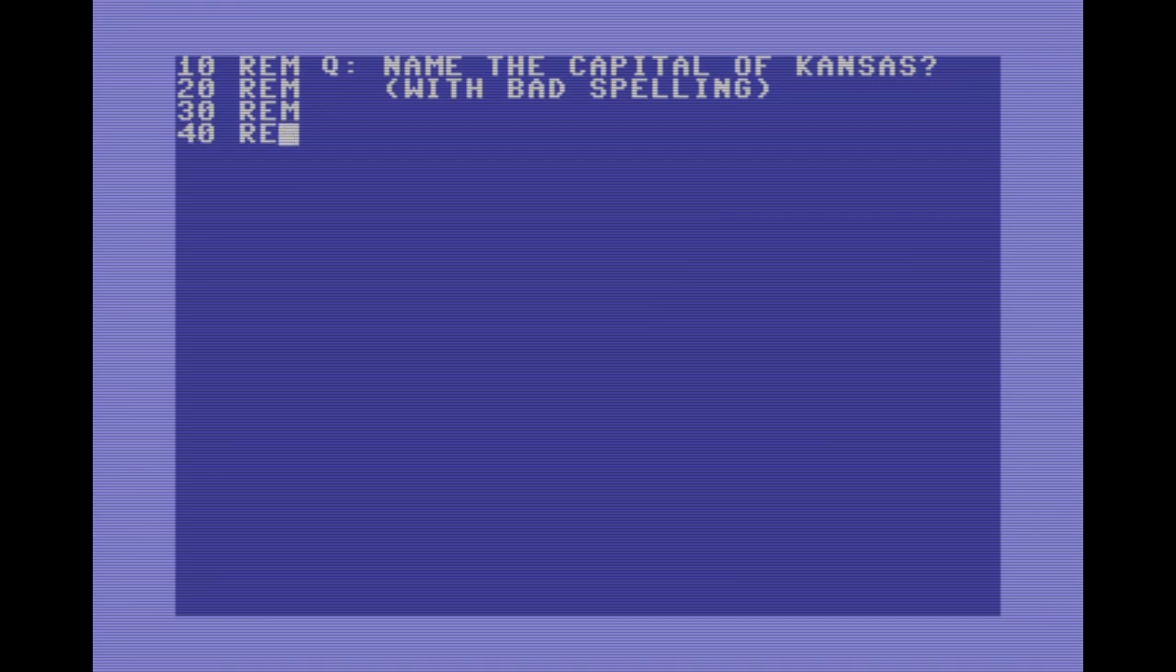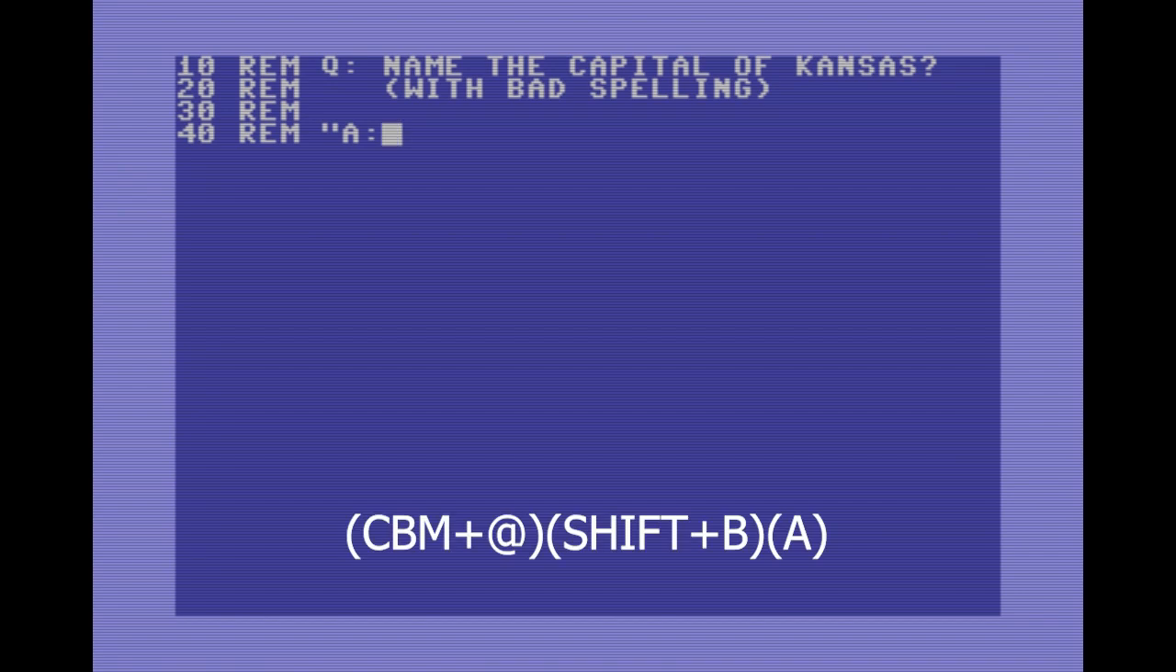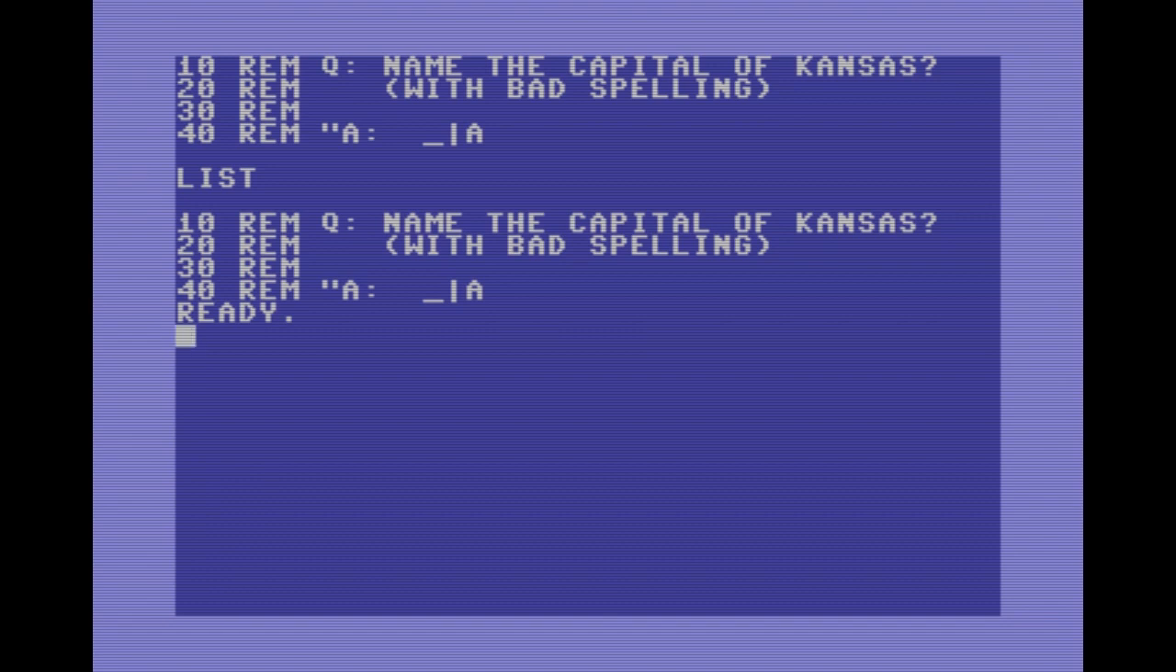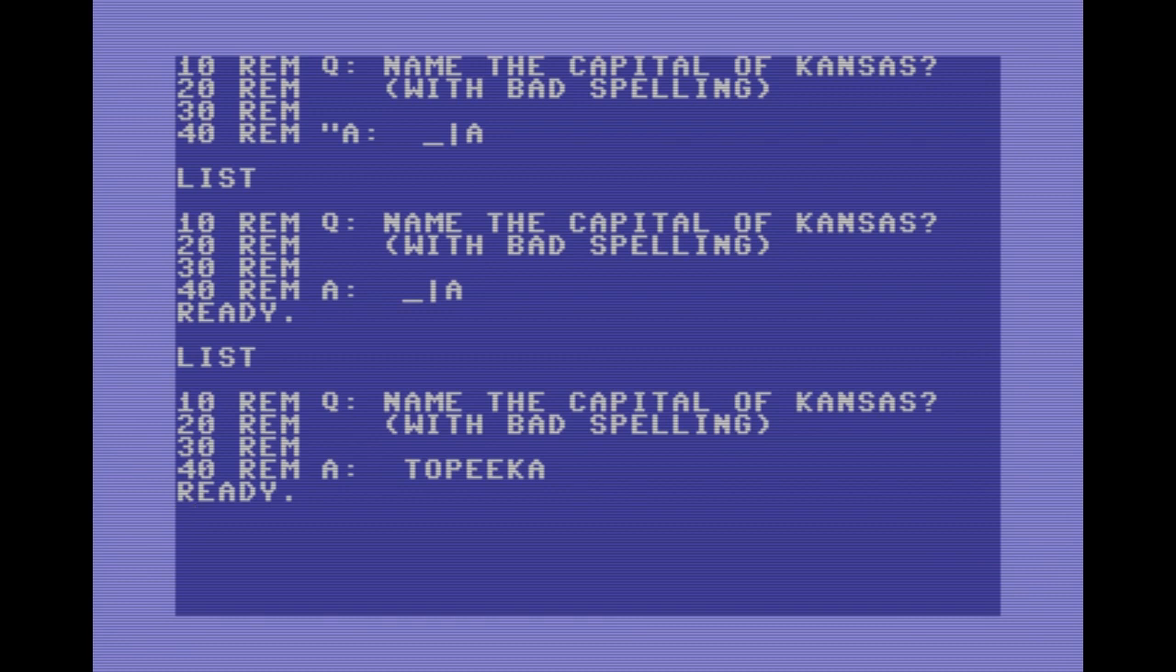And now I'm making a little note here that this is with bad spelling. If you live in Kansas, I do apologize, this is bad spelling, but it's the purpose for this riddle. So on the line that has the symbols, for example here we have Commodore key plus the at button, and then we use the shift button plus the B button, and then we just type the letter A. We use that quote mark, which preserves whatever is written behind it in the form that I write it. To find out the answer to this question, we delete that quote mark, relist it, and Topeka is the answer, obviously spelt wrong. But hey, this is a cool little trick anyway.